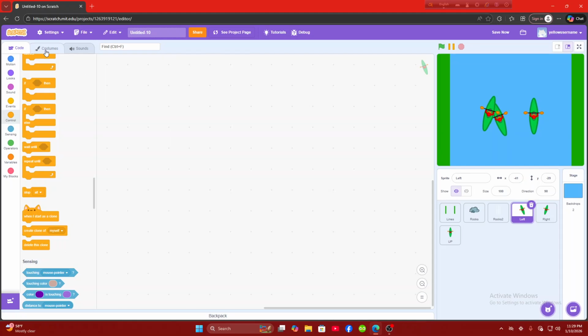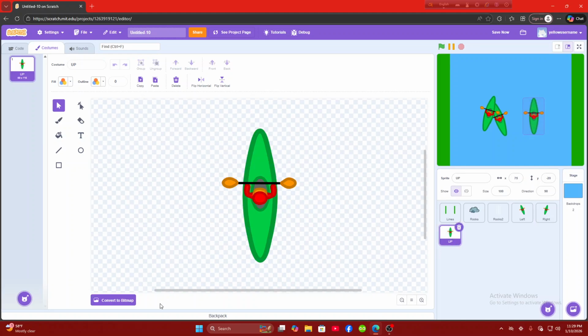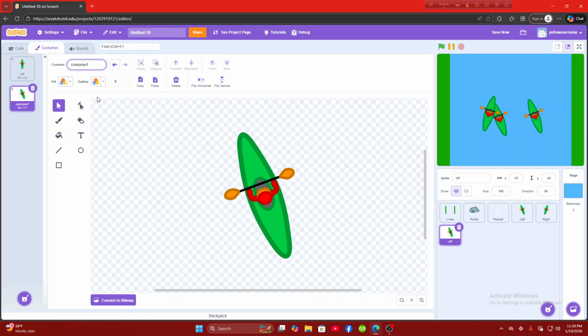Okay, let's go to costumes, then select everything. Now let's click copy. Okay, let's go to up. Now paint another sprite, I mean another costume. So paste this, and we will name this left because it's literally pointing left.